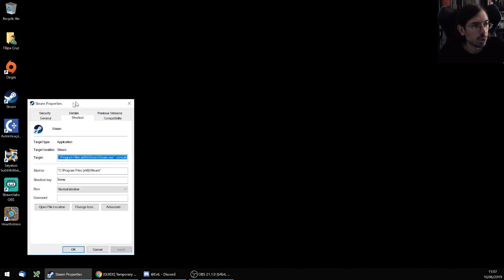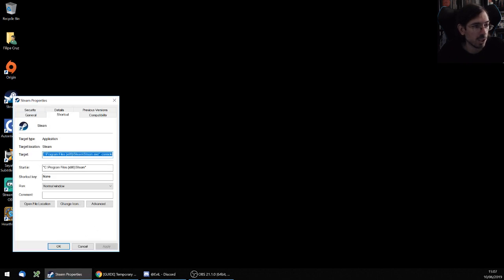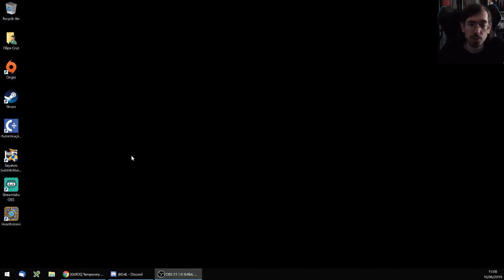To do that, you go to properties here. I'm going to do this again slowly. You right click on your Steam launcher icon and go to properties, and here on the target you're supposed to add a -console to the end. You give a little space and then -console. This means you're passing the argument -console to the executable, so the executable will auto-detect it and launch Steam in console mode.